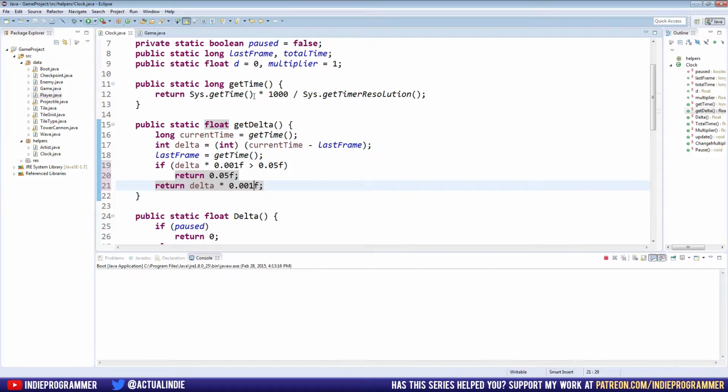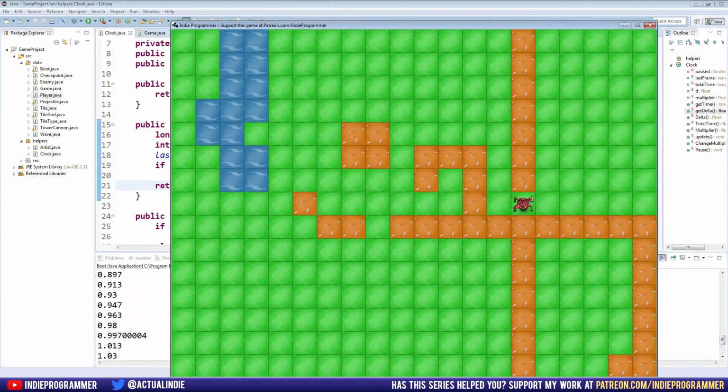So now if we run it and we look at the console, you can see we're actually counting in seconds, which is just a little bit easier moving forward because we're going to be dealing with timers between enemies spawning and waves starting and stuff like that. So it's easier to count in actual seconds and have an idea of what that means.